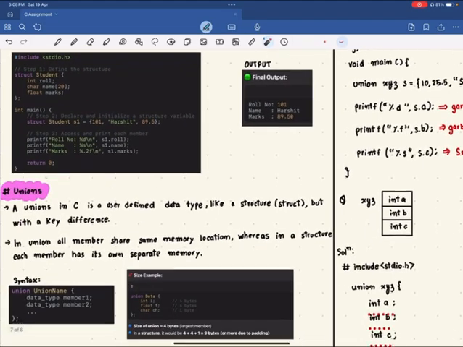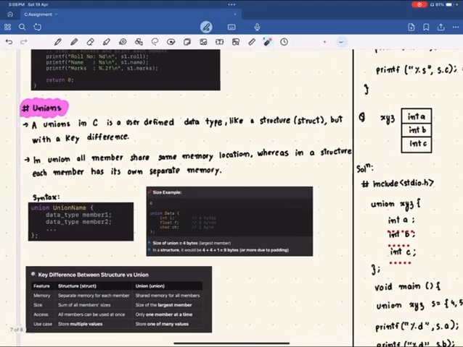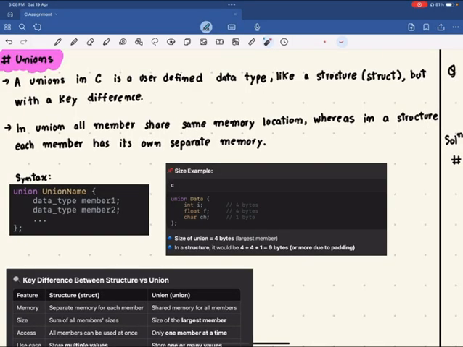But this is not the case in unions. They all have the same memory only. And the memory is given to the member with the highest memory size in bytes. For example, there is a character that is 1 byte, and there is an integer that is 4 bytes. So basically, the memory will be allocated to the integer only because of the greater number of bytes. Okay. So this is the main key difference.